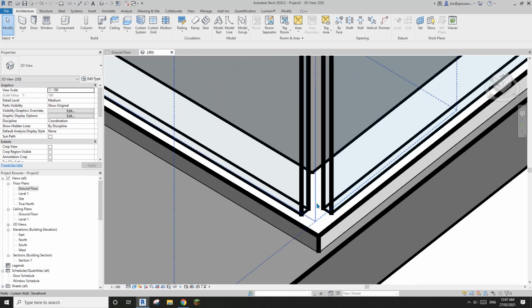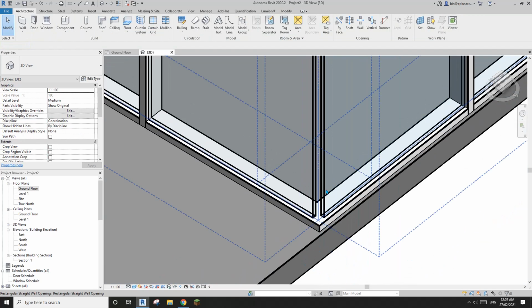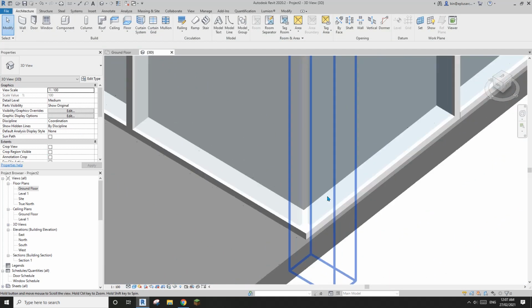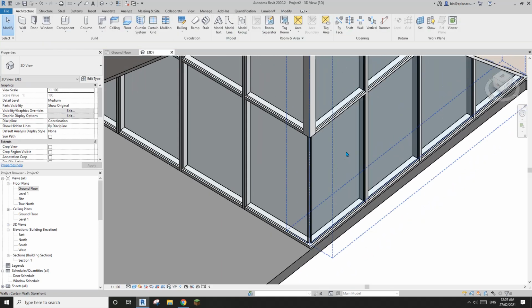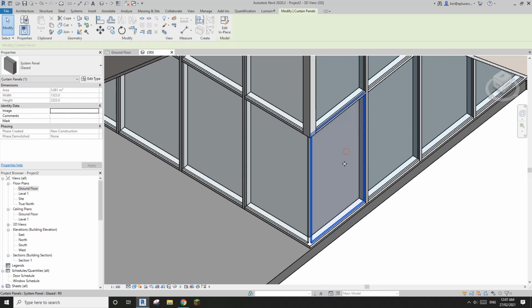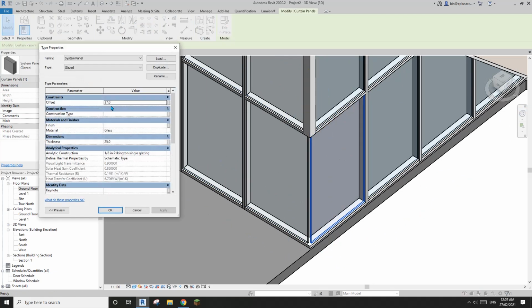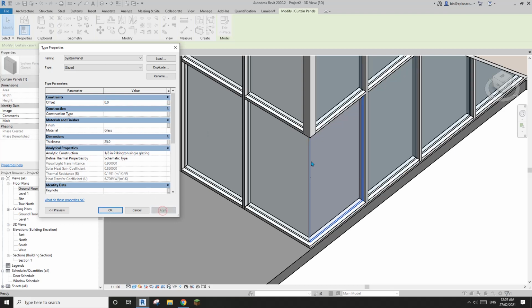And also you will see this gap. This is because of the offset of this panel. So this is a system panel. If we tab, select this one, edit type, you will see this offset. It's offset from the center. That's why it's creating this gap. So if we change this to 0, for example, you will see it will close this gap.